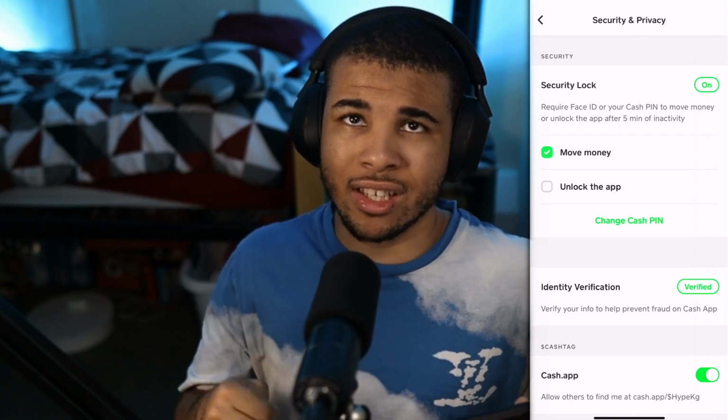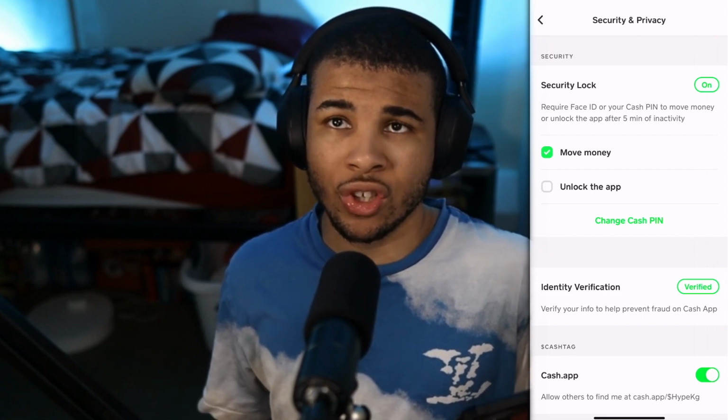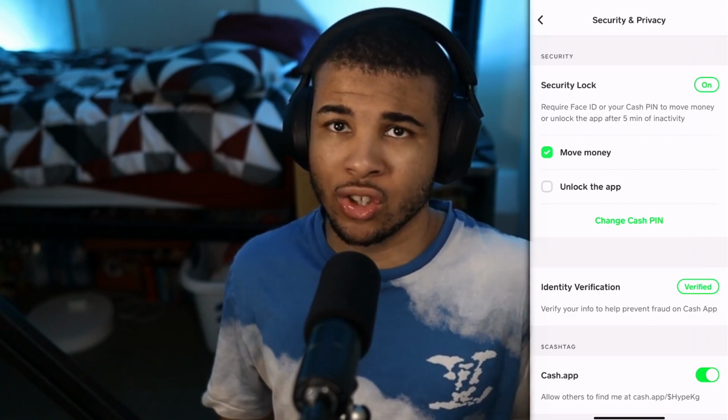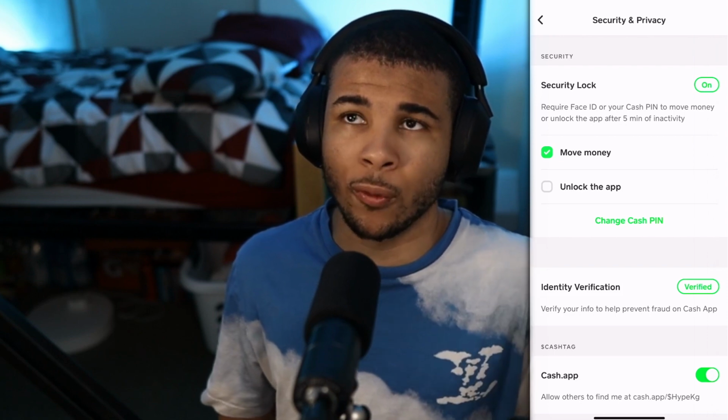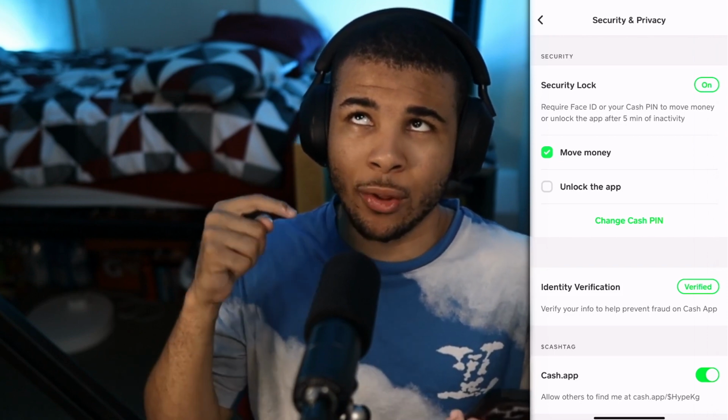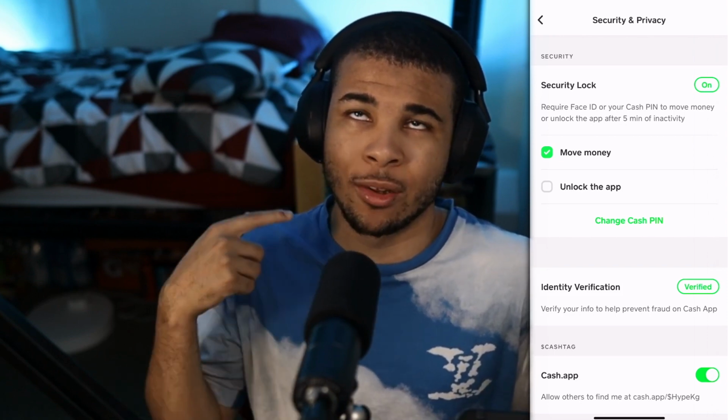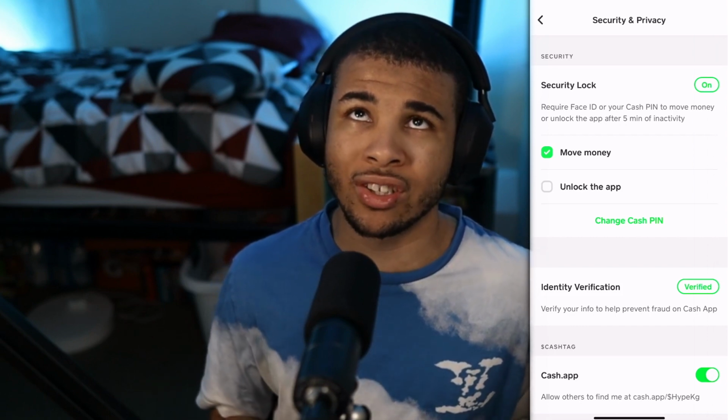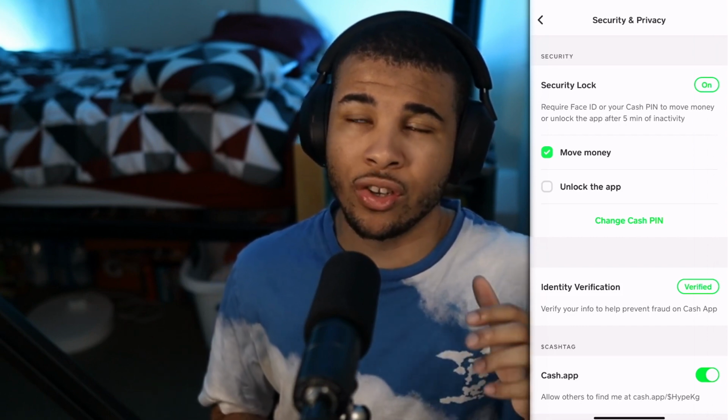The next thing that you want to take care of is going to security and turning on security lock. So let's say someone gets a hold of your phone and they type in $1,000 and they want to send it to themselves. Well, now they can't because they need your Face ID or they need your passcode.